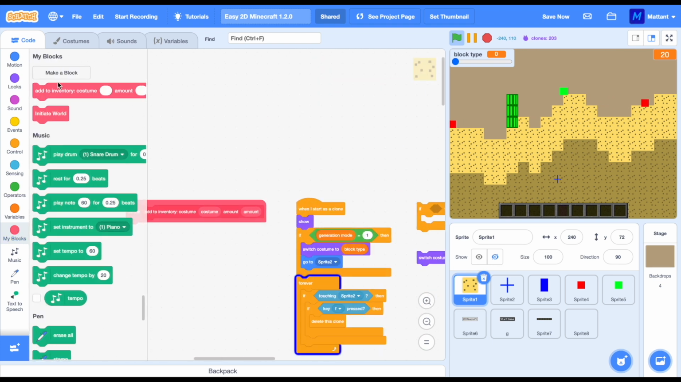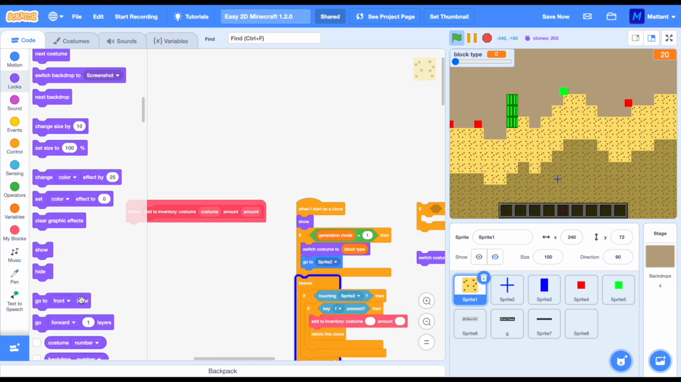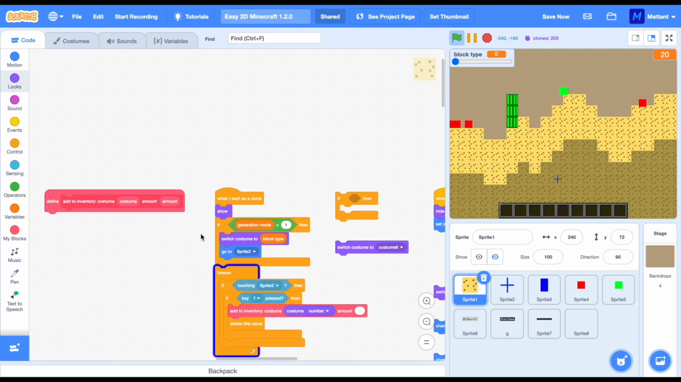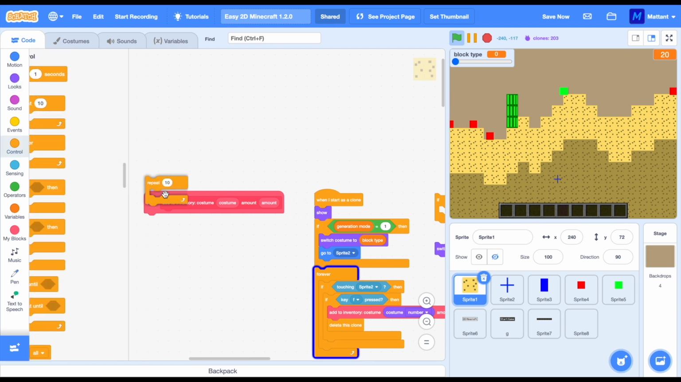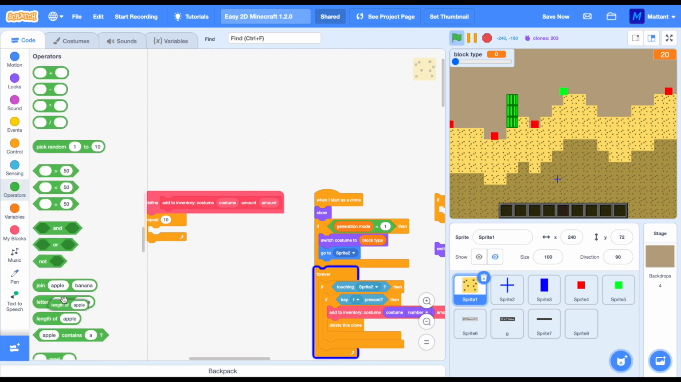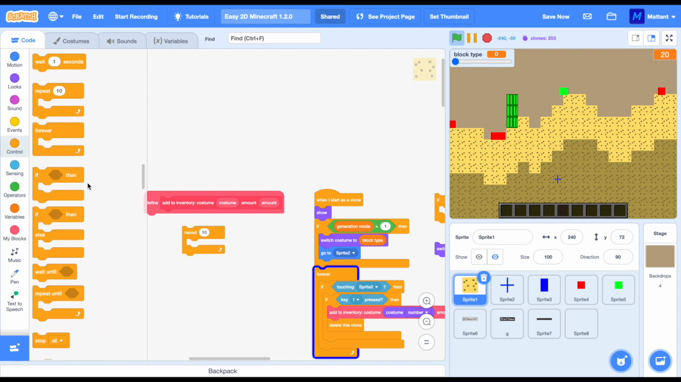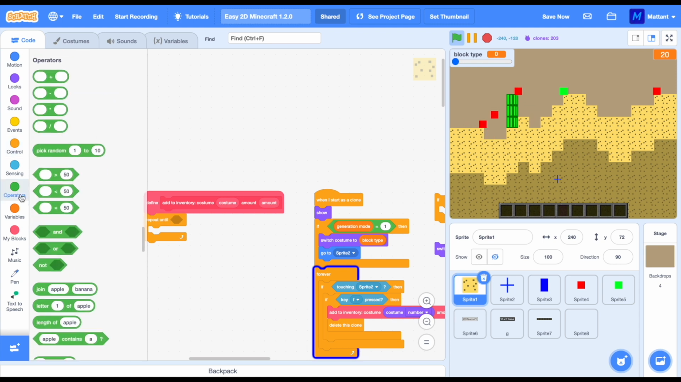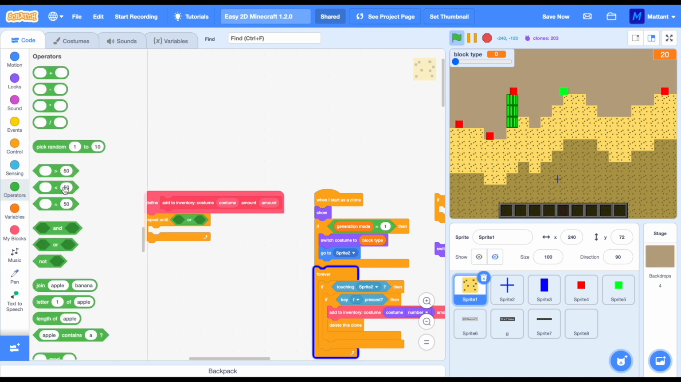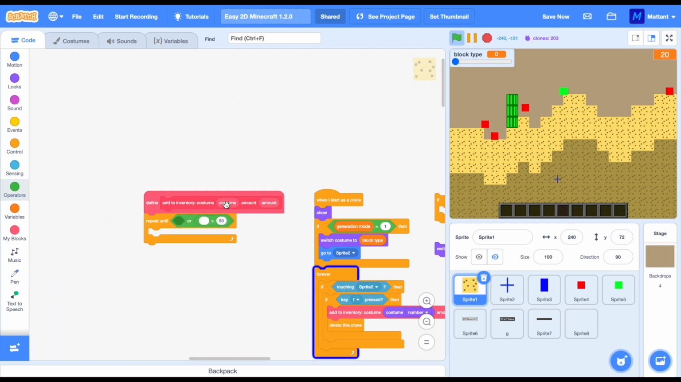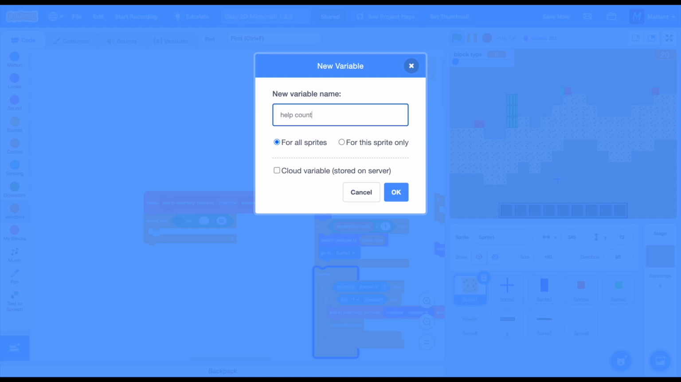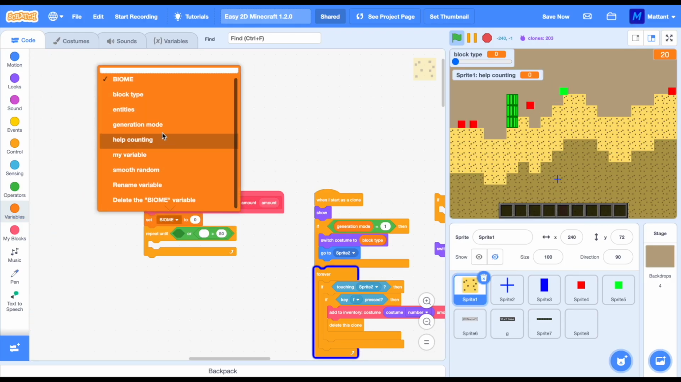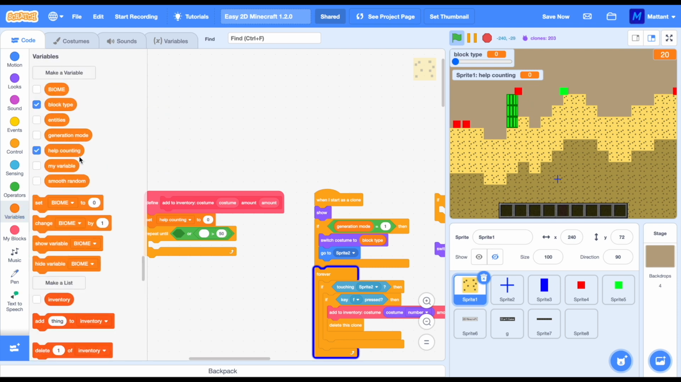Now we're just going to put this here, and the costume of course will be costume number, and the amount will just be 1. So now we're just going to repeat the length of the inventory. Actually, no, let's just do repeat until, which will allow us to properly check better. So now we're going to repeat until there's a new variable called help counting, which will basically just help us count stuff. For this one only, of course. Set it to 0 to begin with. Repeat until help counting is more than the length of inventory.